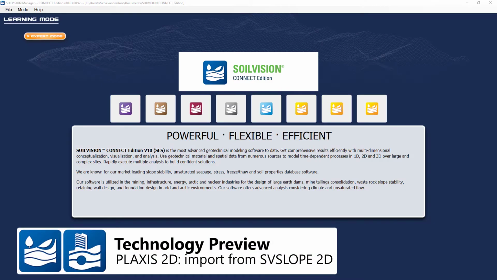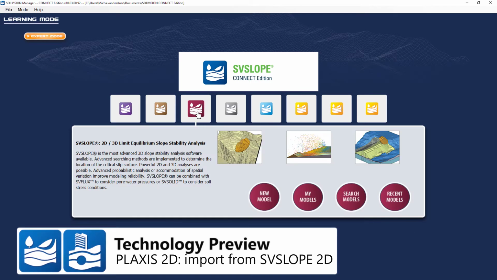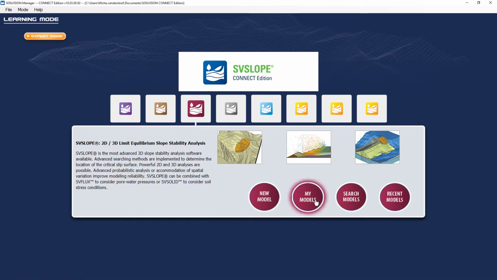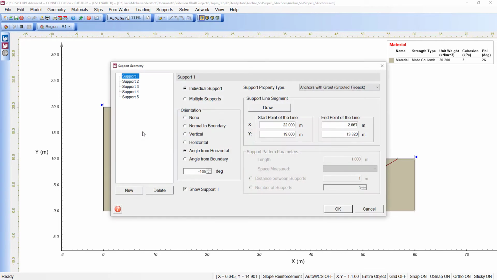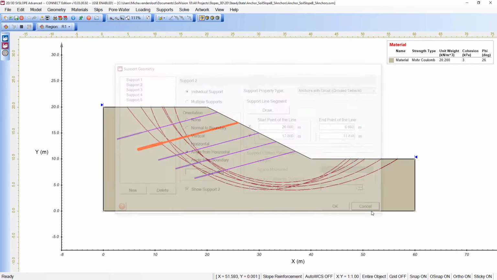Hi, here we're going to show you how we can use our limit equilibrium method from Bentley's SVSLOPE and how we can import them in PLAXIS 2D for the finite element calculation. So of course we have to start the model in SVSLOPE. You can see here it's a slope stability analysis using ground anchors. We have different options here that we can see. So we have soil, we have ground anchors here, supports here, grouted tiebacks, several ones.